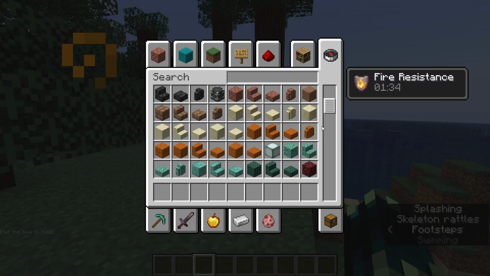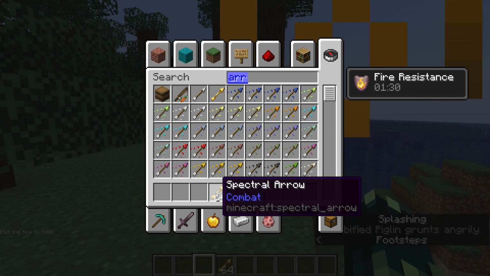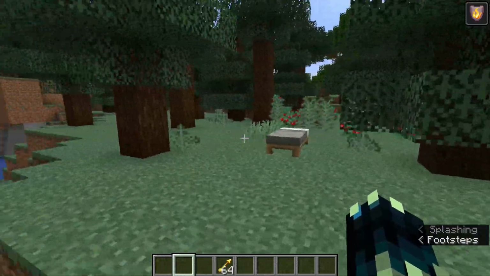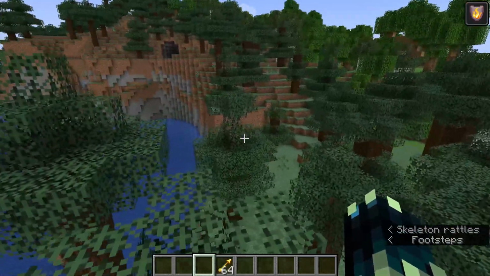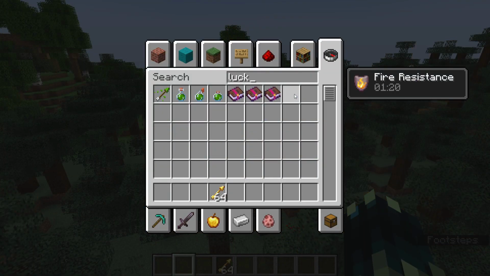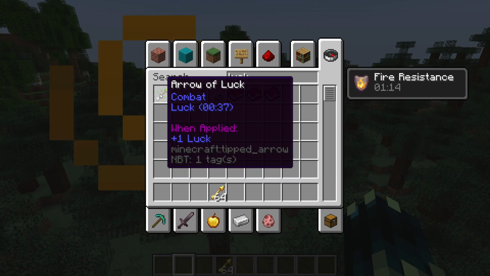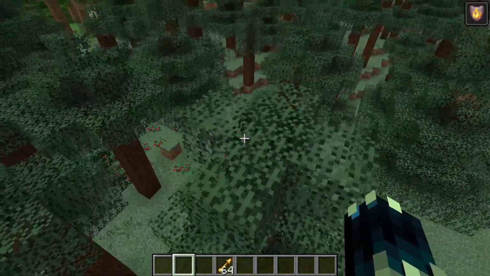We have a few extra arrow types inside of Java. First one is the Spectral Arrow. This is an arrow that gives mobs the glowing effect. The glowing effect is also exclusive to Java Edition. And also we have the Potion of Luck. Now this is a creative only effect. You can't get it in survival mode. But basically, as you can see, it gives you luck when looting chests, and I also think when fishing.